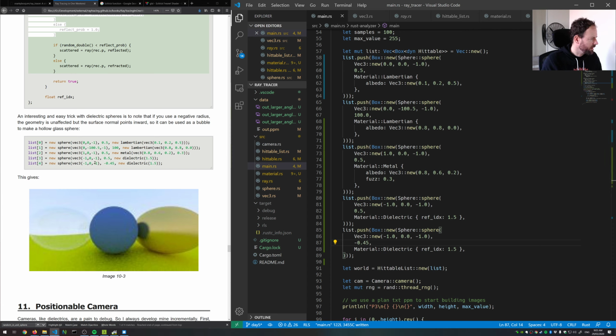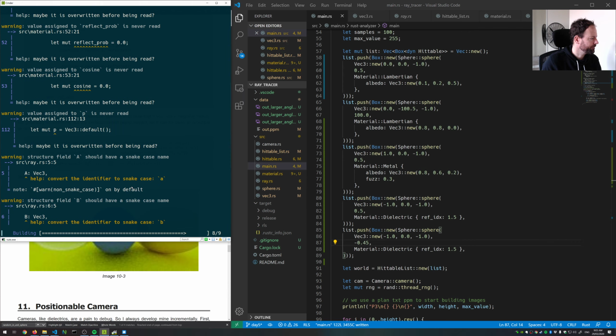So this is a sphere with a negative diameter. An interesting and easy trick with dielectric spheres is to note that if you use a negative radius, the geometry is unaffected, but the surface normal points inward, so it can be used as a bubble to make a hollow glass sphere. Very cool. All right, so let's try that.